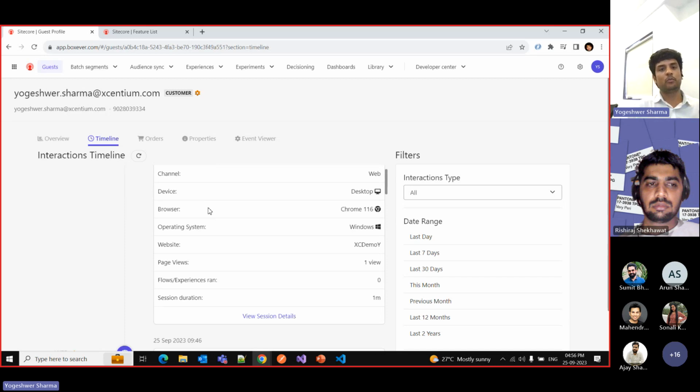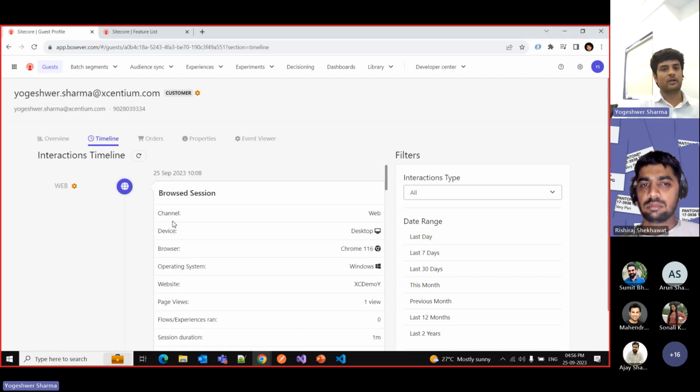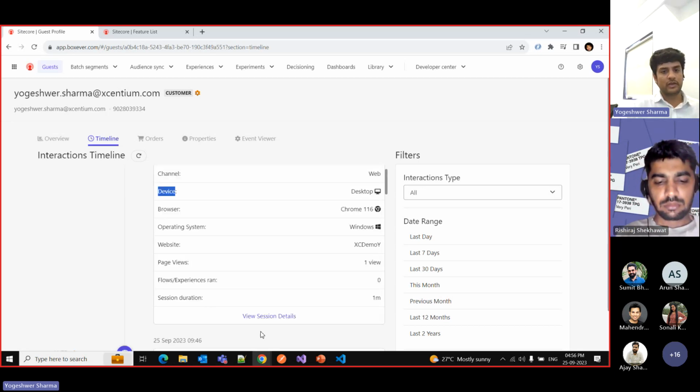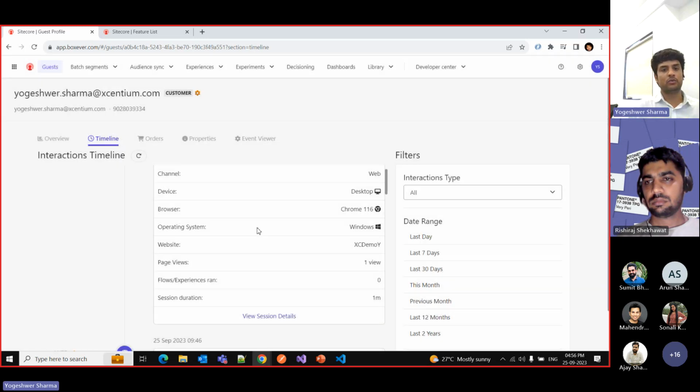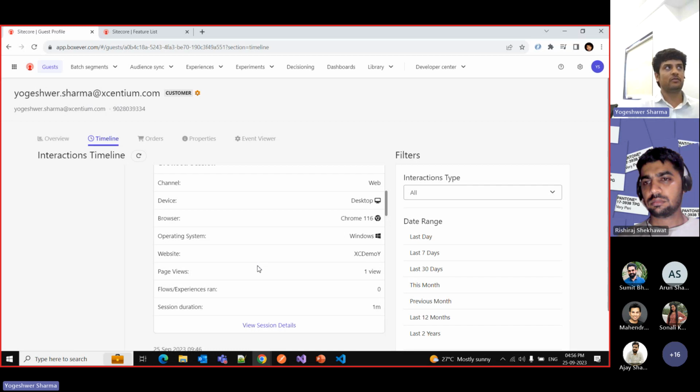When you open the browse session, it will show a few pieces of information like your channel, your device, browser, and page views. If you click on view session details, it will give you a few more details, like how many pages the user actually visited. This is something you can view when you come to your site without making any kind of interaction or any events.